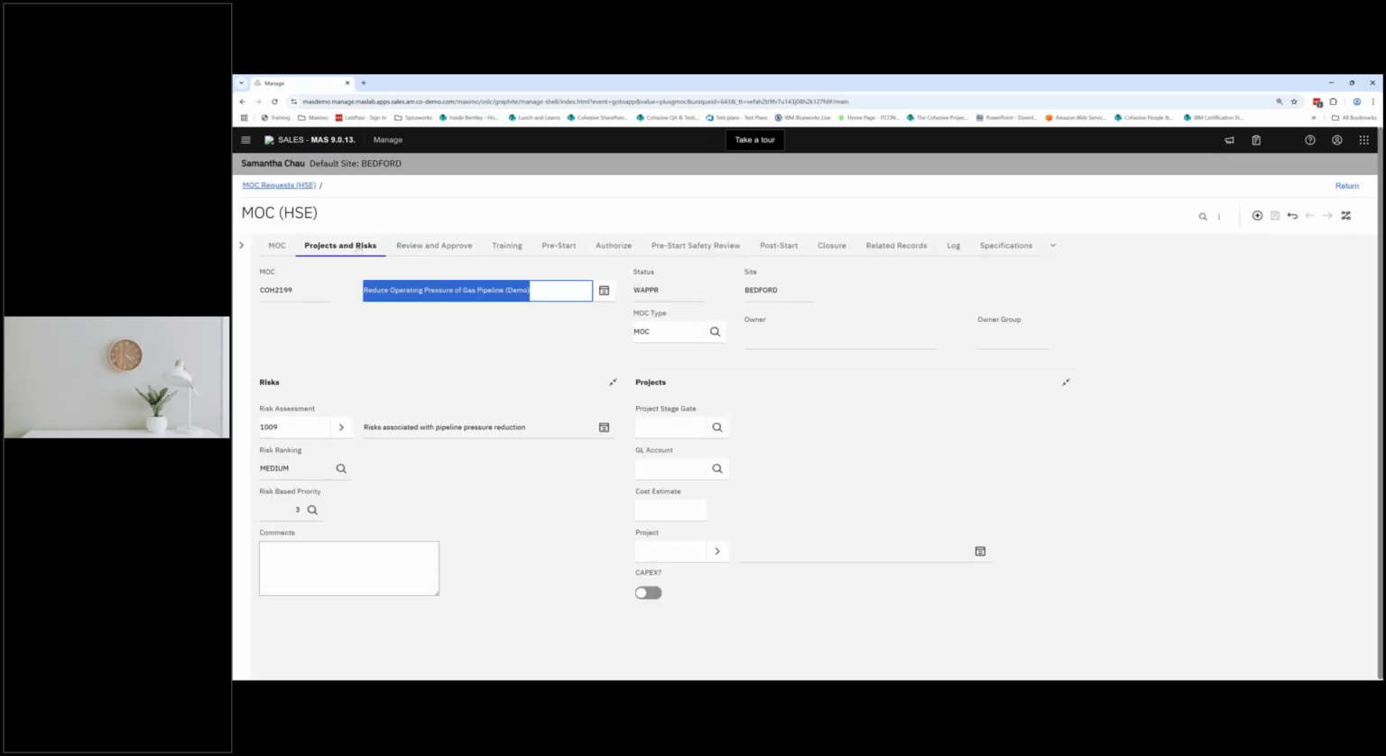So in the project and risks tab here, the MOC owner will start looking at assessing the risk and seeing if there are any costs associated to the MOC. This information is all captured here. For this demo, I did create a risk assessment, but typically clients have their own internal risk assessment matrix to determine the consequence, the likelihood, and the risks. Recognizing the costs and the risks tied to the MOC is a pretty key factor in gaining approval.